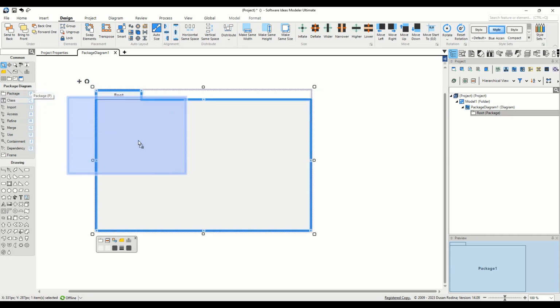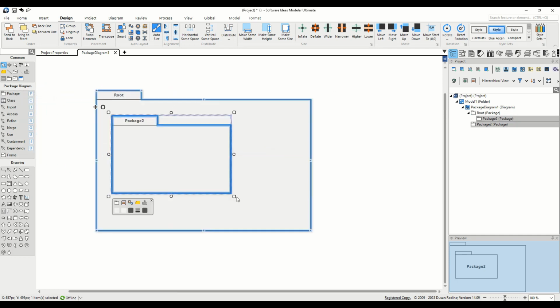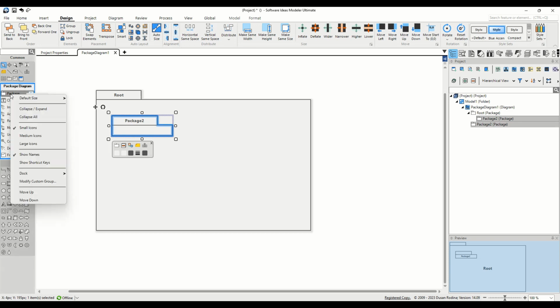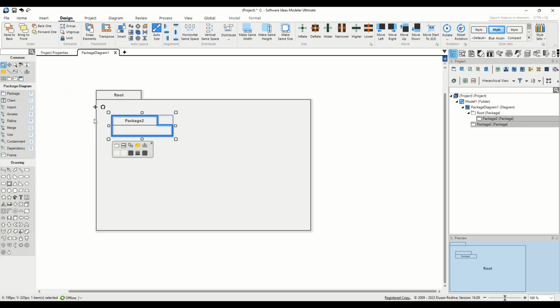Now we add our first nested package. Notice it's a bit large, so let's resize it to fit our diagram better. To maintain consistency in our diagram, we'll set a default size for all packages. Right-click on the Package tool and choose Default Size, then Set by Selected.